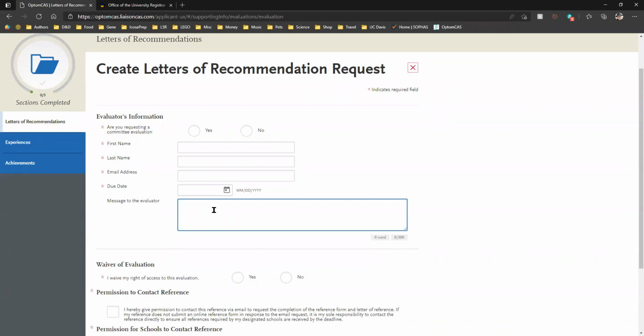Do not surprise an evaluator by just going, I set it up in my application, surprise. So you want to give them some time to think about it and just say yes. And then if you're getting a committee evaluation, you say yes, but here at Davis, we do not do committee evaluations.